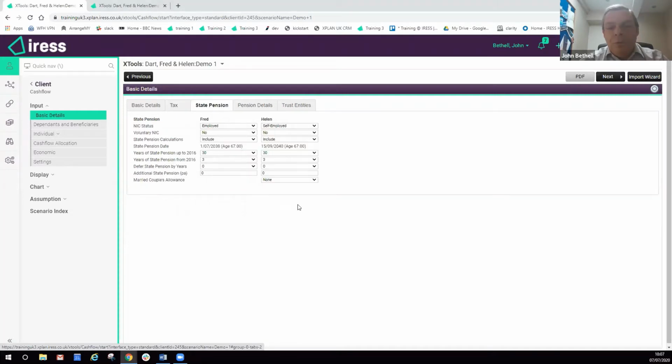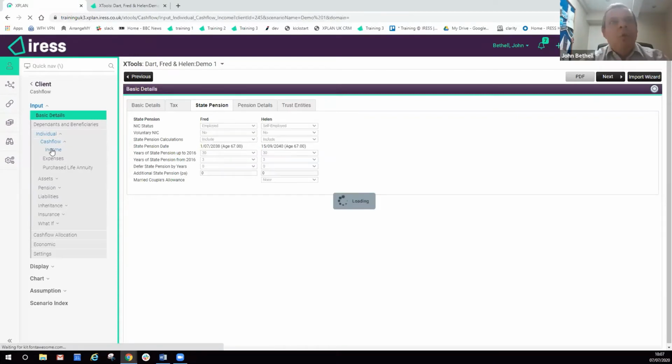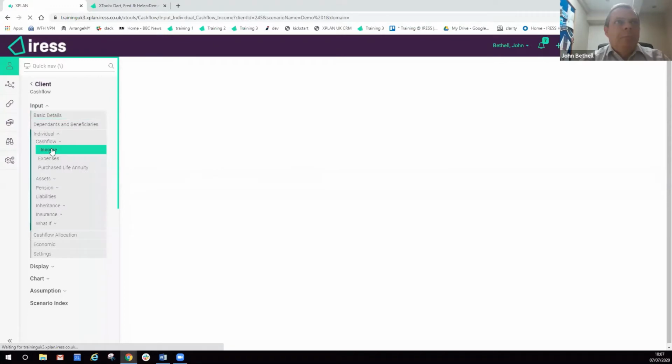The tool will do a full basic state pension calculation for you if you don't have a state pension forecast, and just pick it up. And again, this is all designed to be able to give you that quick and easy solution to a cash flow. Running through, we can look at incomes and expenditures. As I say, all this will be imported for us, but we can change it.